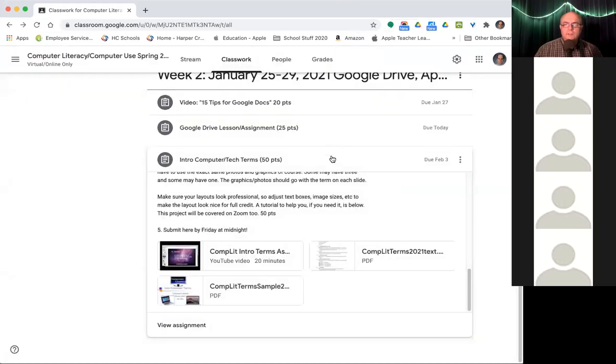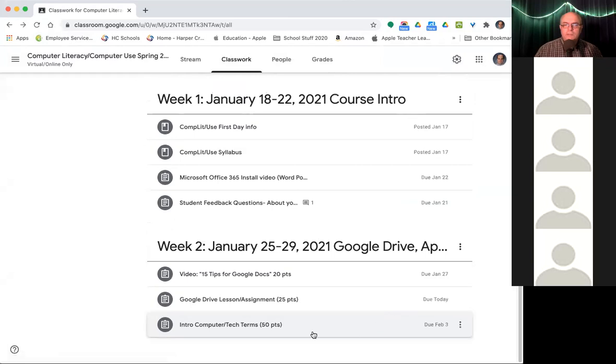So you've got your terms to work on, make your slides. If you've got questions, let me know. They're not going to be due till next week. I made the terms due on Wednesday, so make sure you get them done in advance, get an early start. The Google Drive lesson assignment's not hard, it's due today, but use your time wisely. You should be able to get it done today.